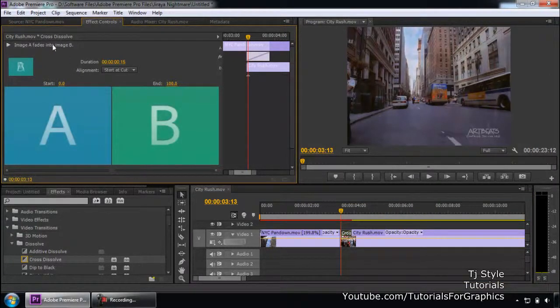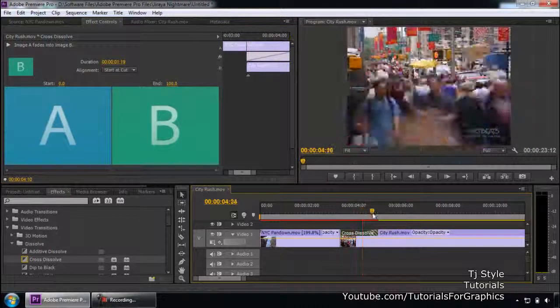Image A fades into image B. That's the first thing it says. Open it down, or you can play the transition. You can see that these two are applying over here. Alright, you can take a look at the duration of the transition. If you want, you can increase the transition. You can see it will get increased over here.